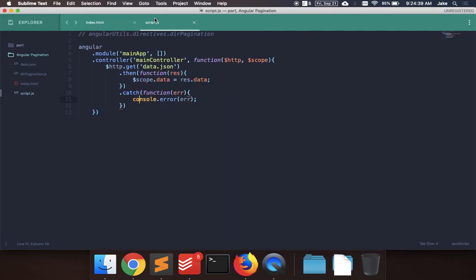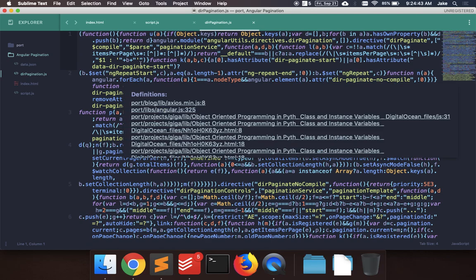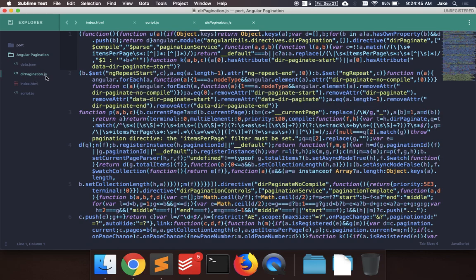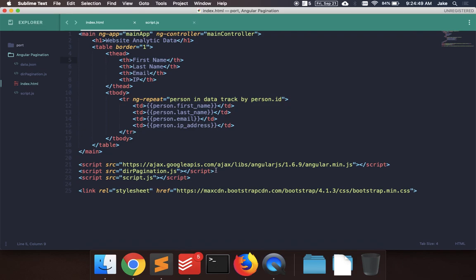So to get started, I download that library here, put it in a separate file, just call it dir-pagination.js, and then include it in your main HTML file. So I include AngularJS, dir-pagination, and then my main script.